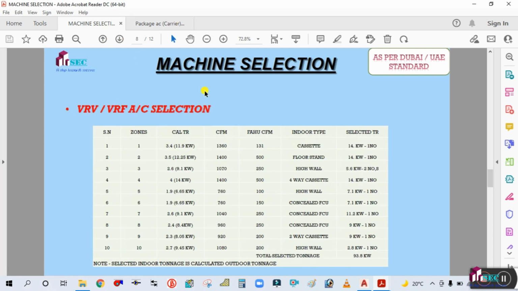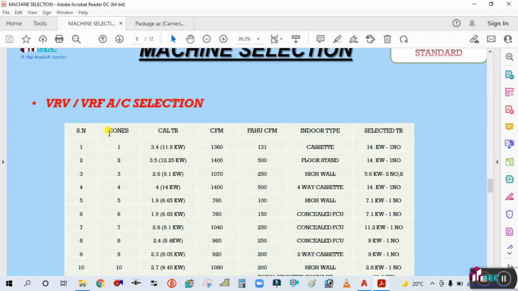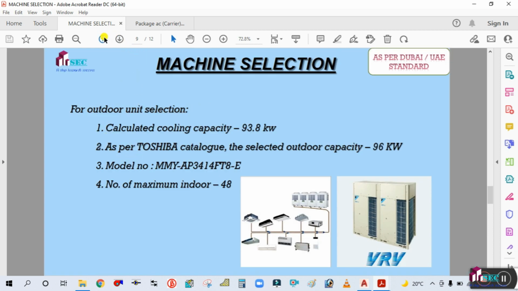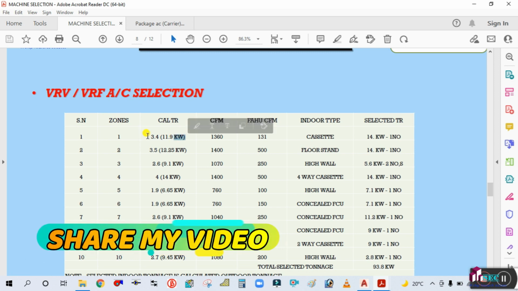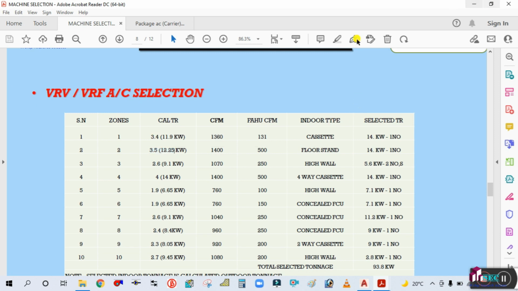Next is VRV and VRF selection. You can see here for the VRF, zone 1, 2, 3, 4 up to 10, the calculated capacity is 3.4, that means 11.9 kilowatt is the calculated. So how to select the outdoor machine for the VRF? First of all we have to select the indoor capacity. The selected capacity of indoor will be the calculated capacity of the outdoor machine.